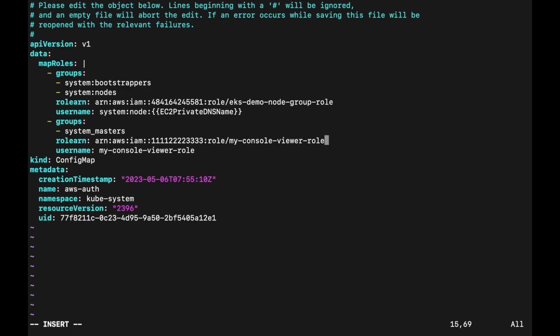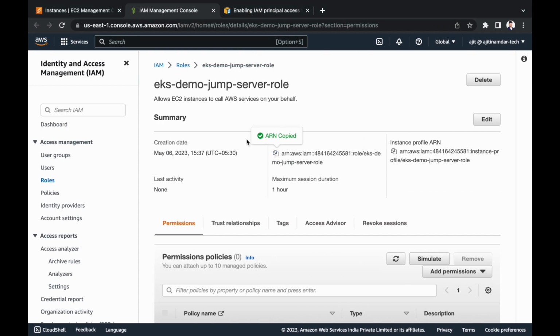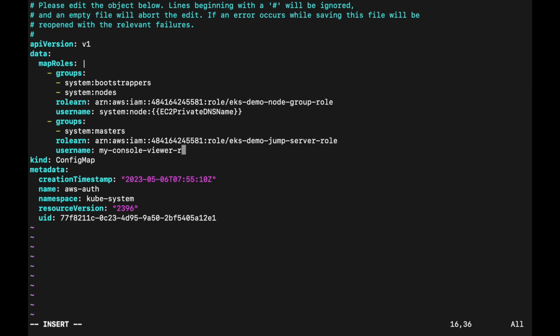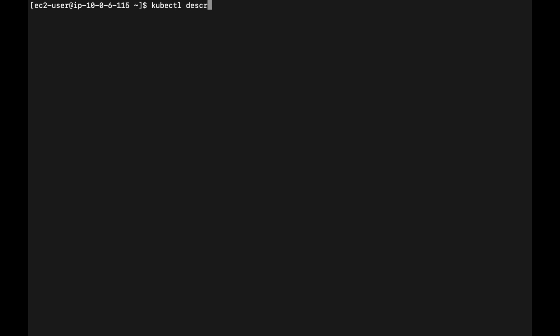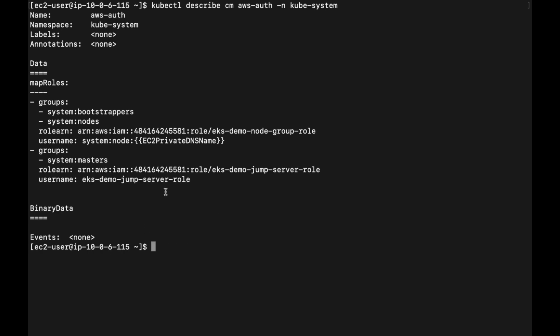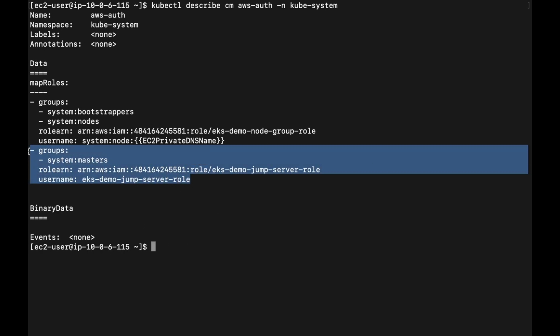I have a typo in the system masters. Instead of underscore, it should be a colon. Remove the existing IAM role and paste the jump server role ARN here. Similarly, copy the role name and replace it with the console viewer role. Once done, exit and save. Let's validate whether the config map is updated. So here we see it's been updated with the jump server IAM role.